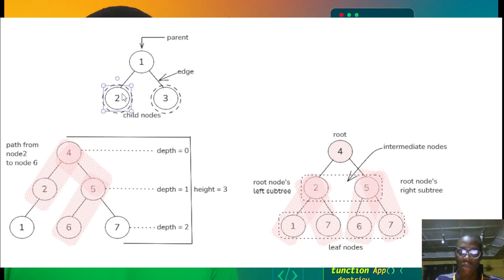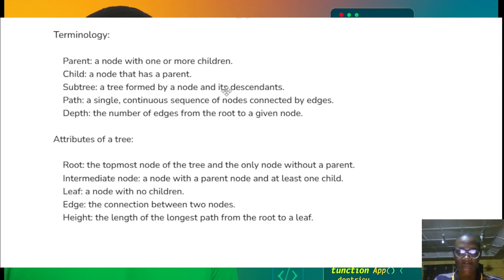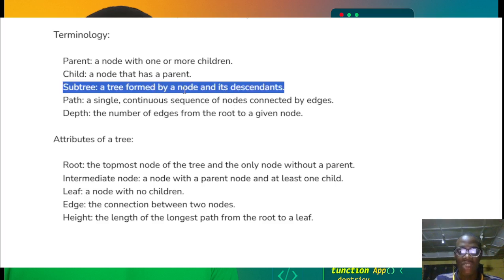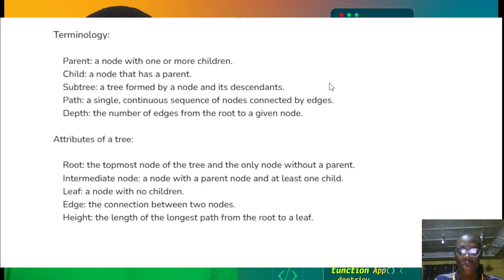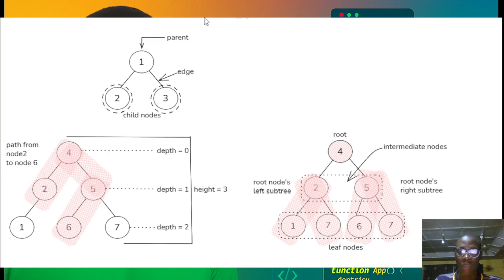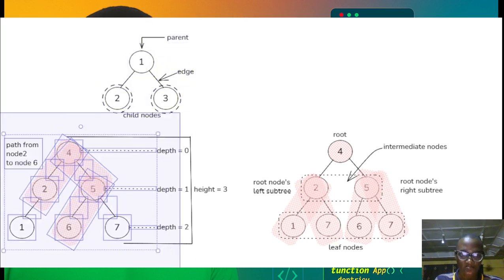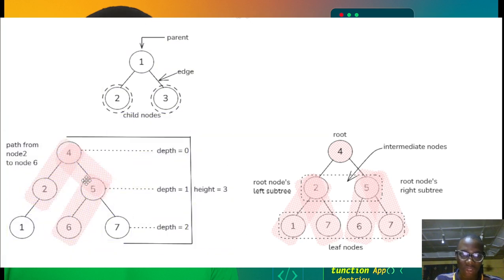So we see that both node 2 and node 3 in this case are actually child to node 1, so they are child nodes. Similarly, a subtree is a tree that is formed by a node and its descendants. So it's just like saying sub-array, right? So it's like we have a tree. Now let's consider this one tree that is longer. So this particular tree here, a subtree is constituted of a node and its descendants.